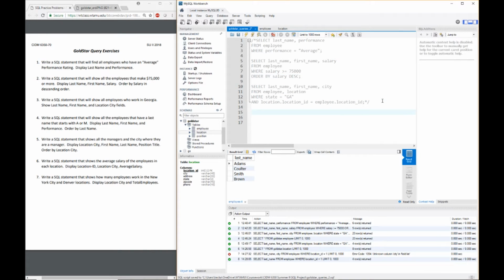Number 4, write a SQL statement that will show all the employees that have a last name that starts with A or M. Display last name, first name, and performance, and order by last name. Now this one doesn't have multiple tables, but it will demonstrate something else that is found in your knowledge check. So we have select last name, first name, and performance. From, we just need the employee table.